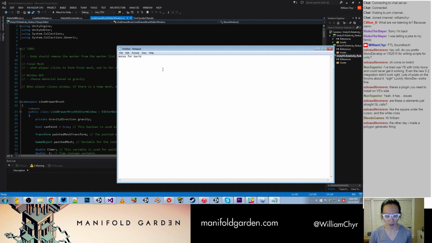Notes for David. Preview mesh should show color of... Actually, preview line mesh should just use the correct gravity line color instead of pink.